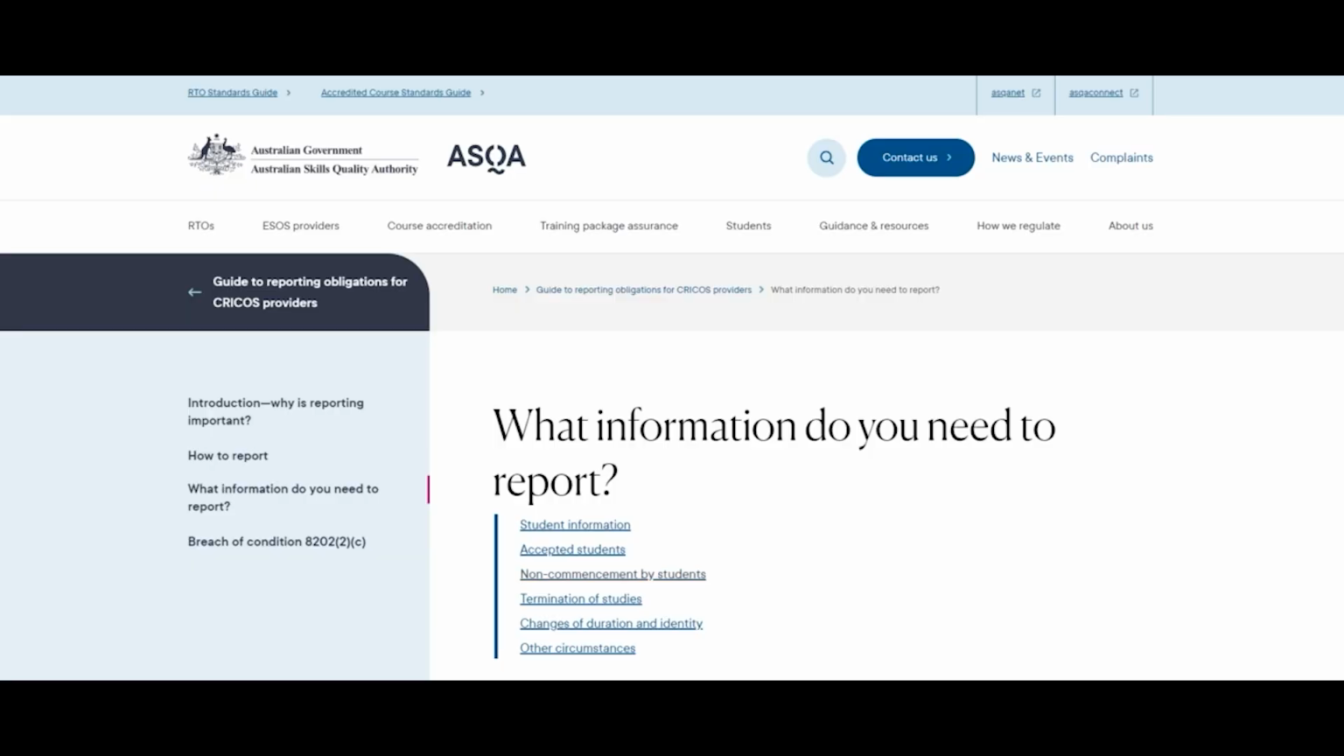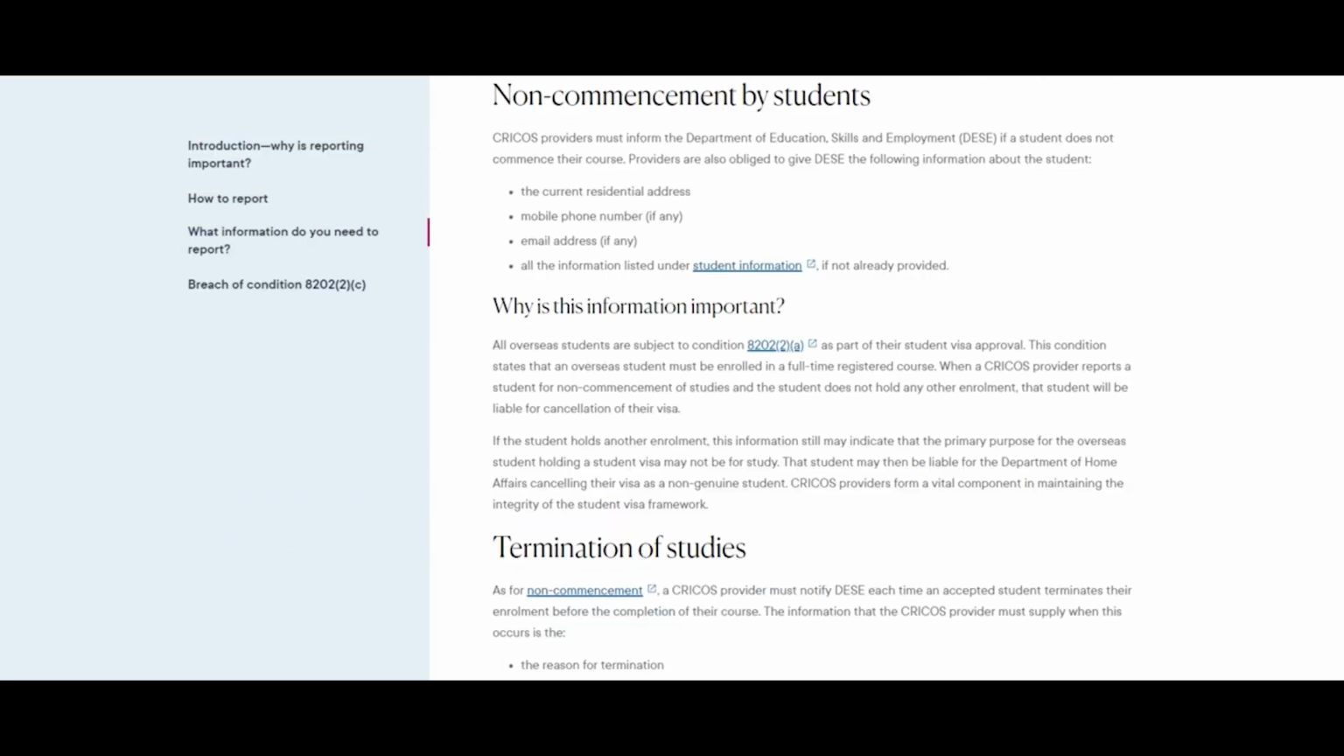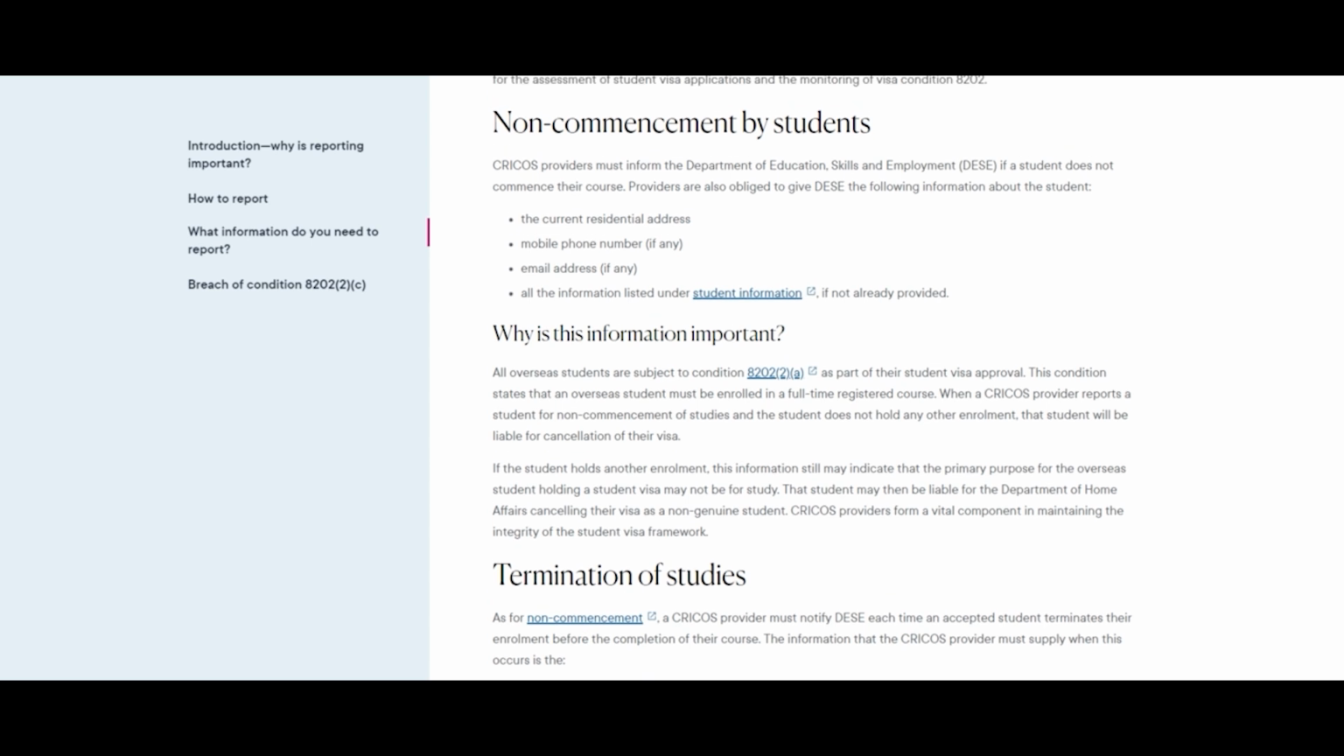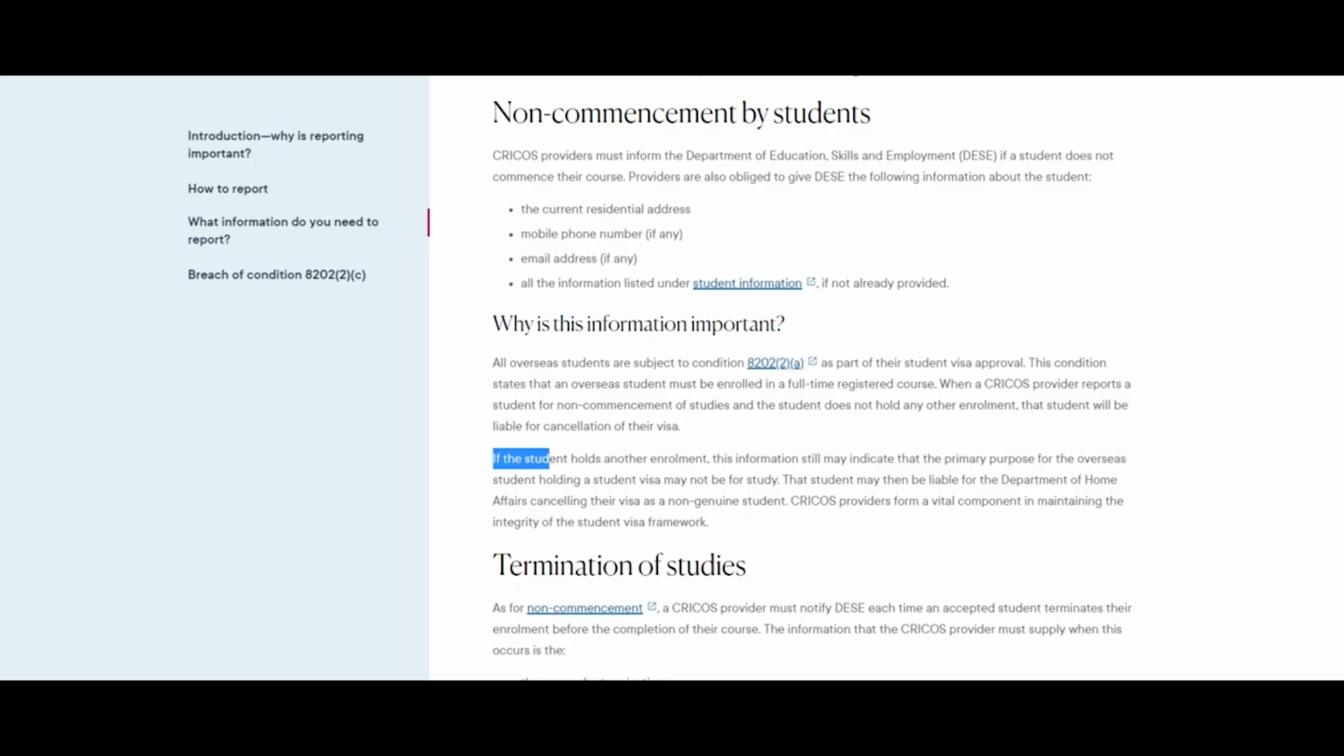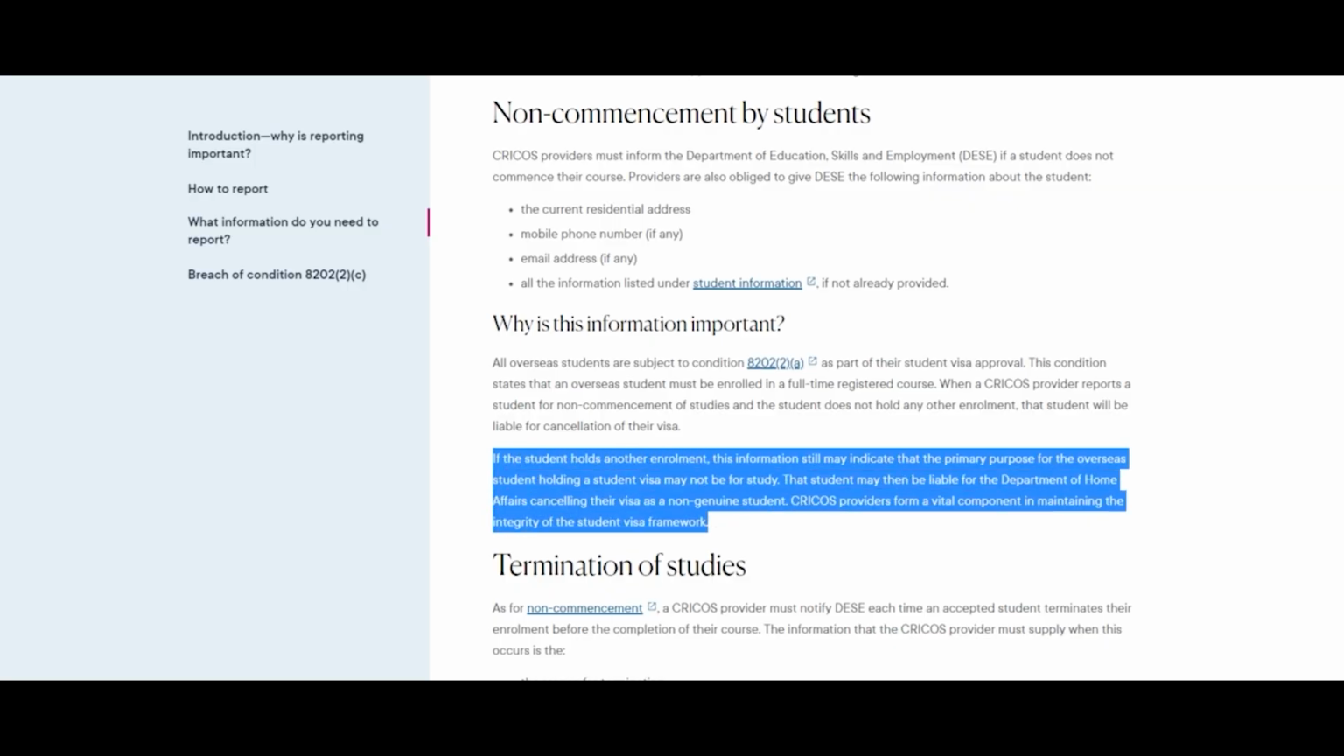And based upon the guide published by ESQA around obligations of CRICOS providers for reporting international students, you need to report a student on non-commencement. Even if the student has enrollment with another provider, it still helps the department to indicate that the primary purpose for the student might not be for study, hence displaying their non-genuineness. So Department of Home Affairs, when they get this information after you report it, it may lead to cancellation of the student visa.